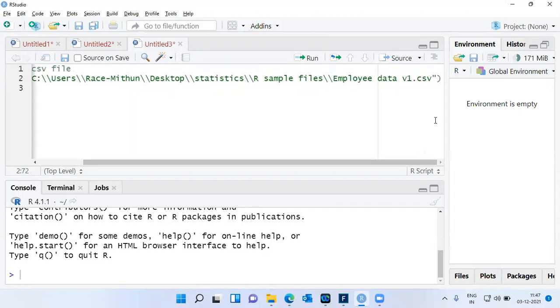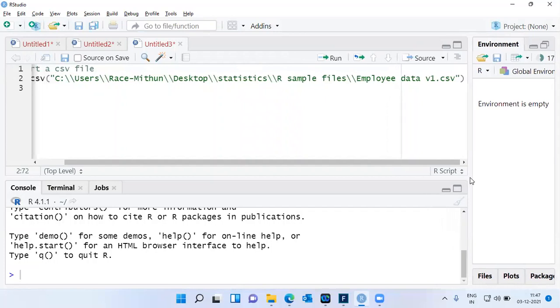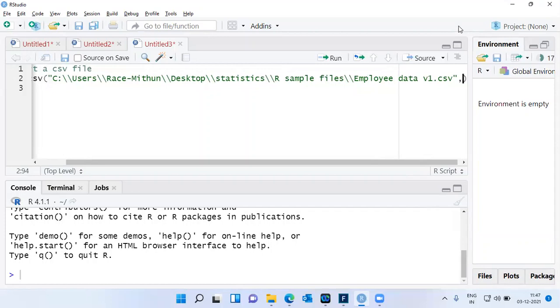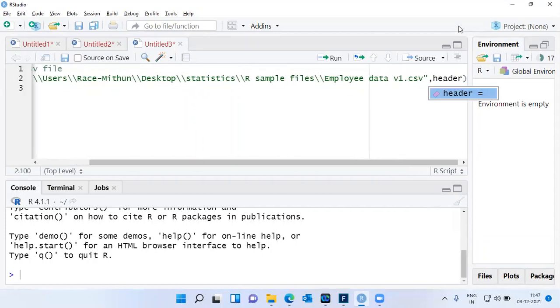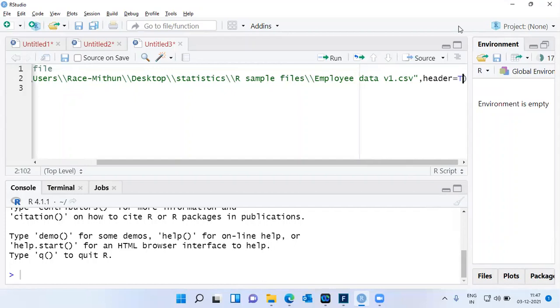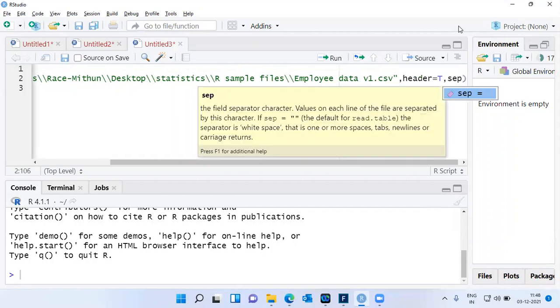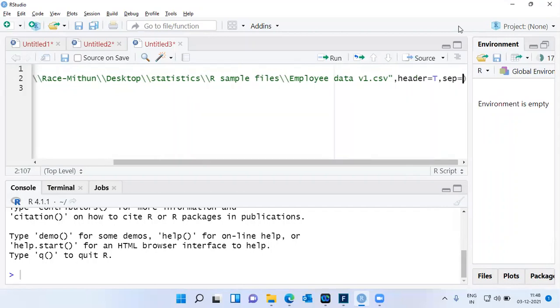In addition to specifying the location of the file, there are a couple of additional arguments that you would like to give. The second argument that you can give is header equals T. You can specify header and then type T here. This is because the first row in the source file has column headings. The last argument that we have to specify is the delimiter. You can simply specify sep equals comma, but this comma will have to be within double quotes. I can just delete this and insert a comma here.